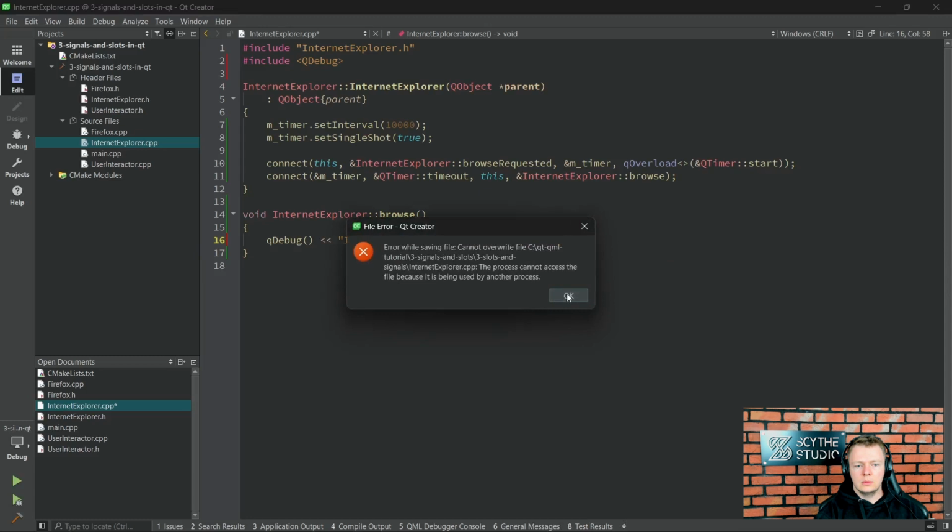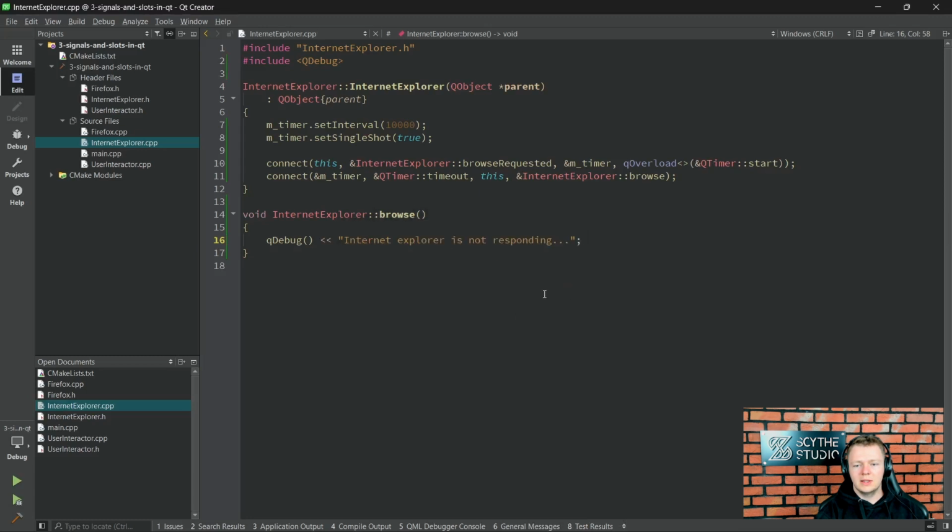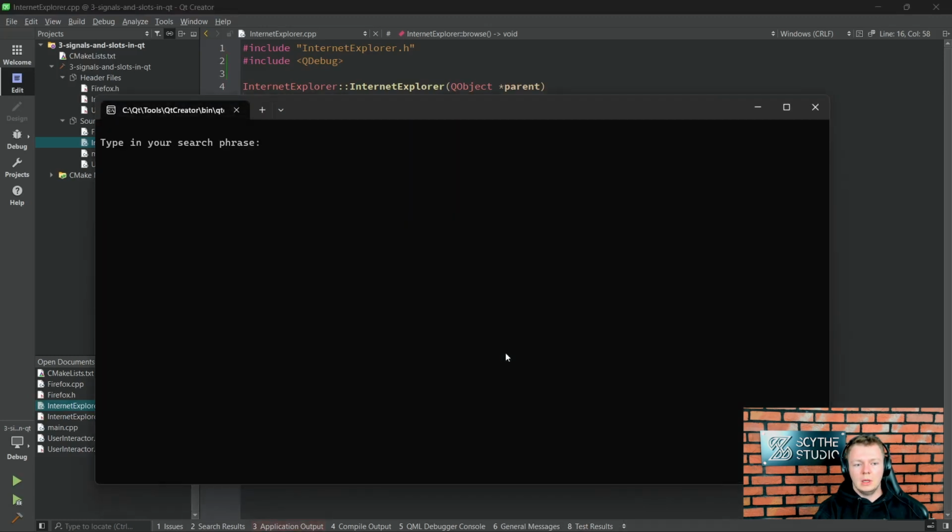Now, okay, let's test it. Let's search for Qt docs. And as you can see, Firefox returned results immediately. What about Internet Explorer? After 10 seconds, we got our response. So yeah, our entire chain of signals and slots is working.